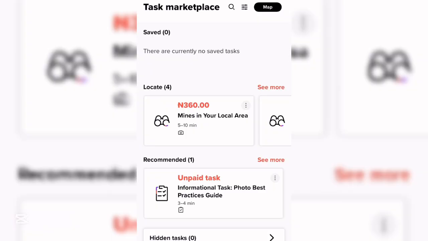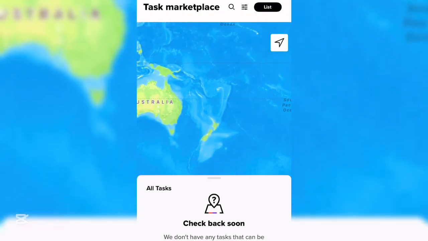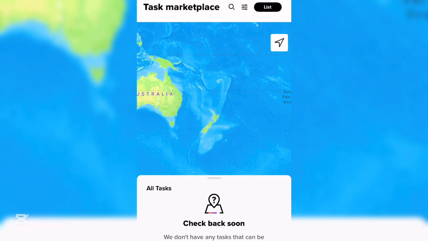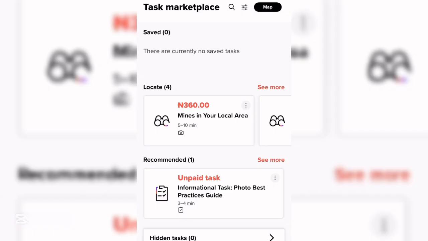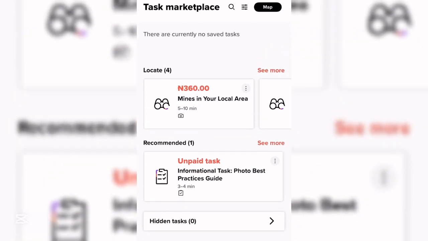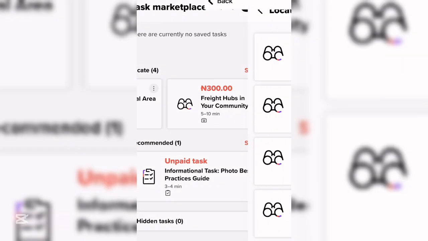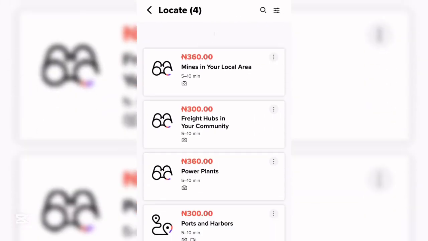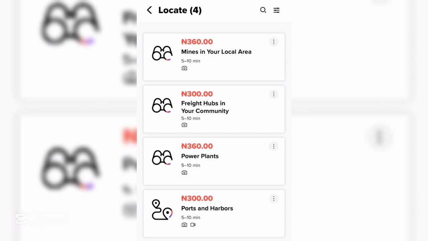Now when you come down to this particular map right here, you're going to see that they need your location for you to successfully use this platform. So your location needs to be on. Now when you come to this interface, you're going to see that they have mined your location area. When you go ahead taking this particular task, you'll be getting 360 naira from 5 to 10 minutes. Now when you click on see more, you are going to be seeing the tasks available to you right here on your account. These tasks are what you can do without any VPN, and you're going to be getting paid on your account.